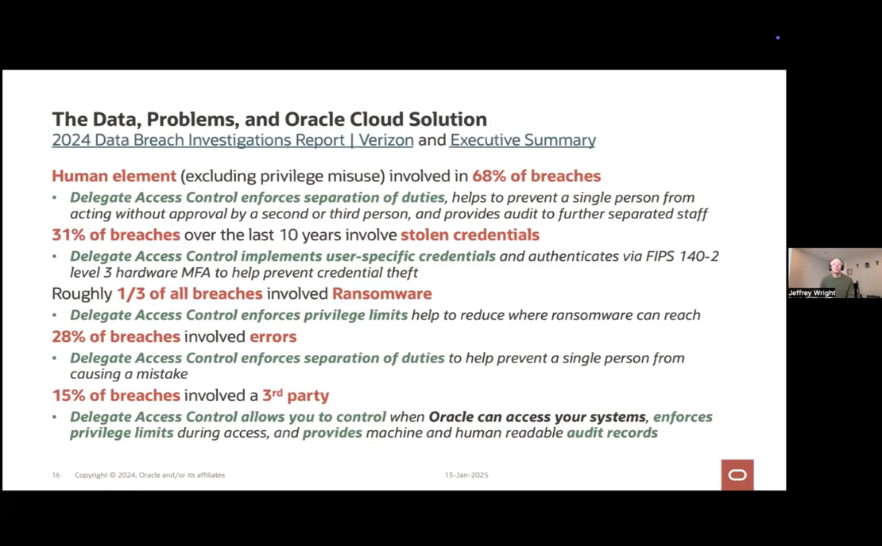Delegate access control further enforces privilege limits to help reduce where ransomware can reach. So if you have an Oracle person helping you through delegate access control, one of the things you'll see is most of the time we don't need to use root access. What that means is we can fence off sensitive parts of the system, including things like database data files and wallet files, so that if somebody were to deliver ransomware, the temporary account doesn't have the reach to cause as much damage. It limits the blast radius, so to speak.